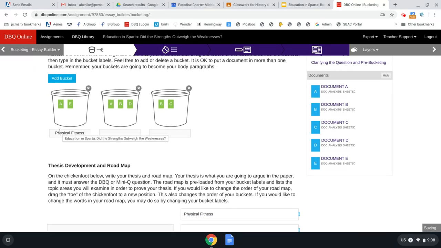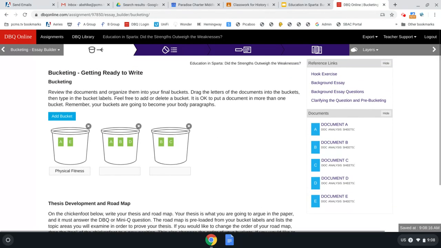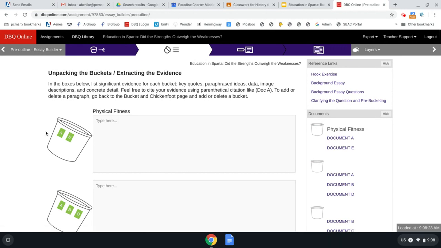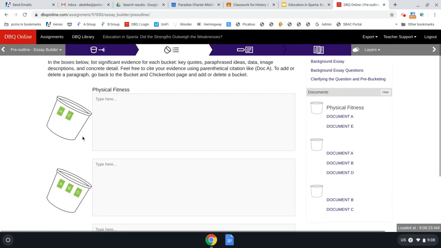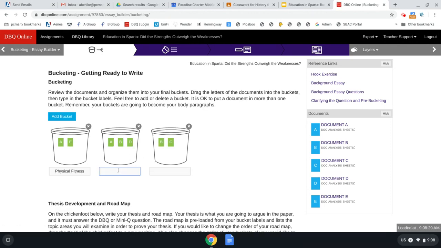And once you've got your topics in there and your buckets, I'll talk about this next in a moment, but you can see where when you go to the next piece, it's going to bring what you've fit in there over. So let me go back and put in, we've got physical fitness. This would be discipline. And then this would be, I'm just going to put cruelty here to save time. It would be cultural narrowness and cruelty.